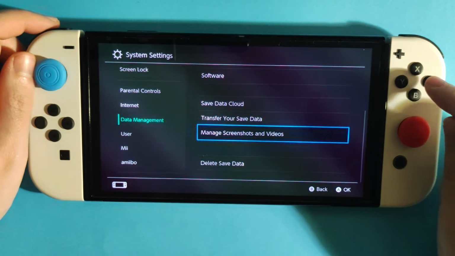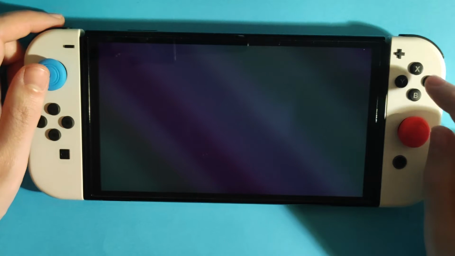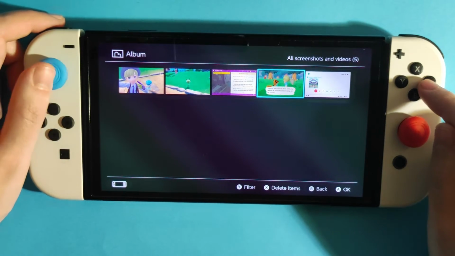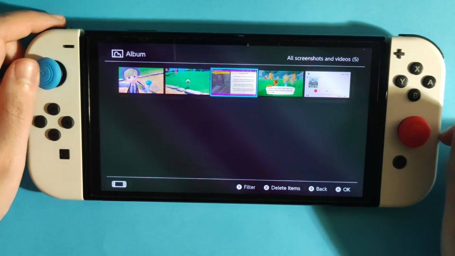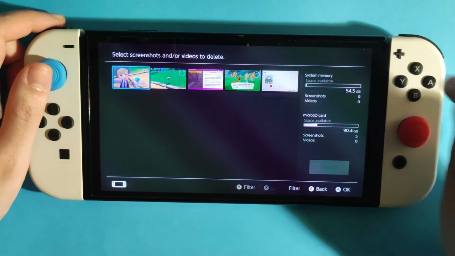You can also go to manage screenshots and videos. You can then go to manage individual images and videos. And then over here you will find all of the content that you have taken so far. So what you can do is simply delete them by pressing X.